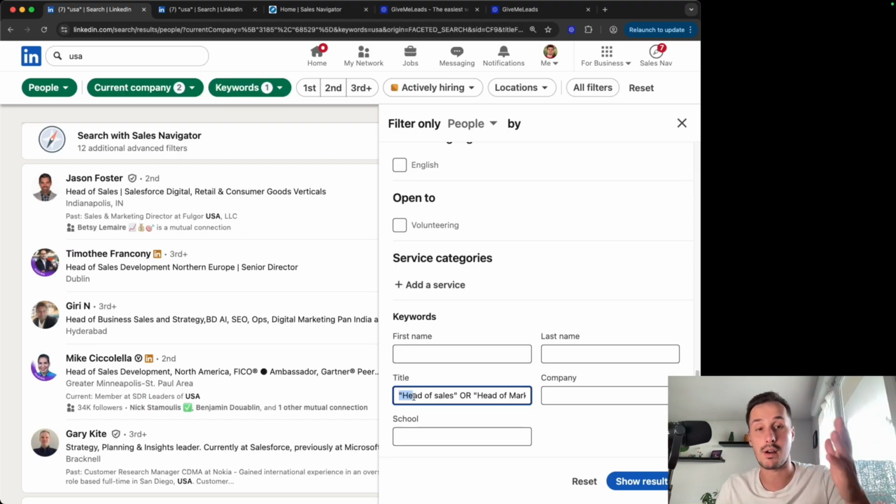The way I write the title is a bit weird, but basically I just use a Boolean search. If you don't know what a Boolean search is, you can click on the top right of your screen, and basically it helps you to get better results when you want to target specific keywords. So in my case, it's head of sales or head of marketing. Then I just need to click on show results.